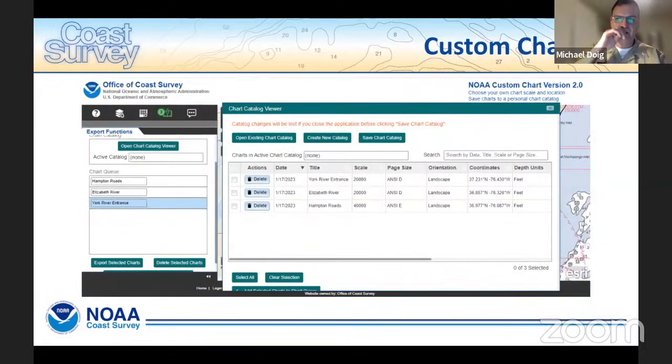This is another part of the new version of the custom chart tool, where it allows you to create a catalog of charts that you can then export over time. So if you happen to be in an area that you sail a lot, or you have a place that you repeatedly use those products, you're able to save them and then export them if you're going to go out.